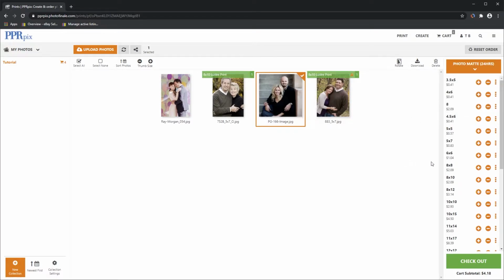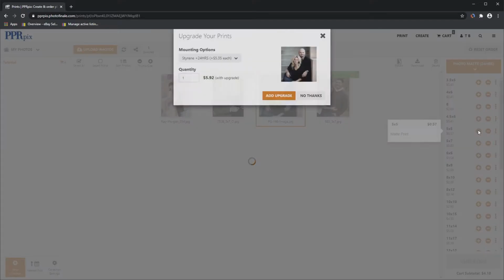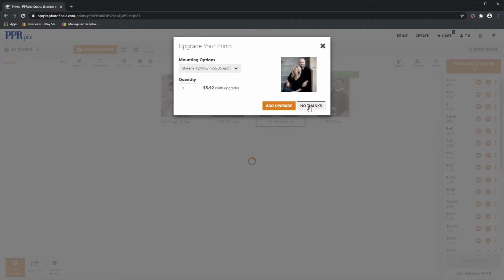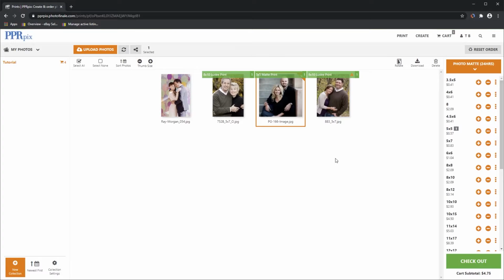And that's about a square, so I'm going to go ahead and just say, let's say a 5x5 of that. Let's just say no thanks on the upgrade. And also you notice the checkout button is turned green here.